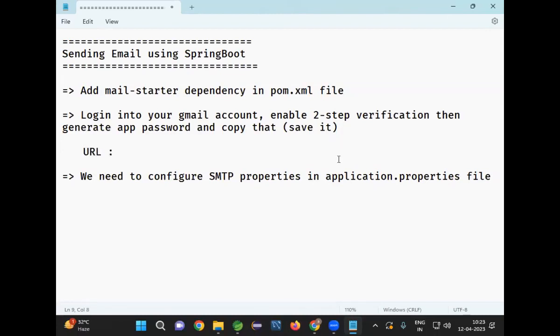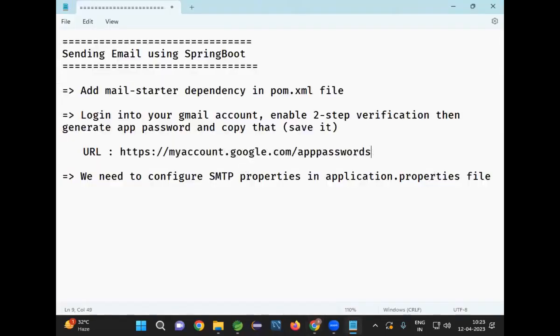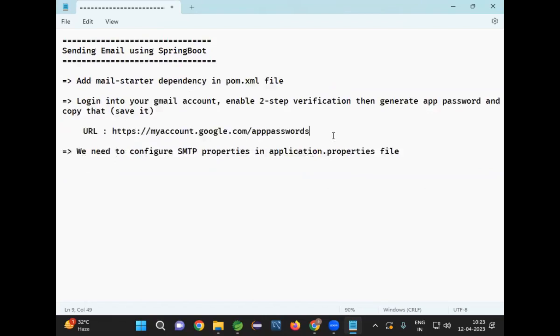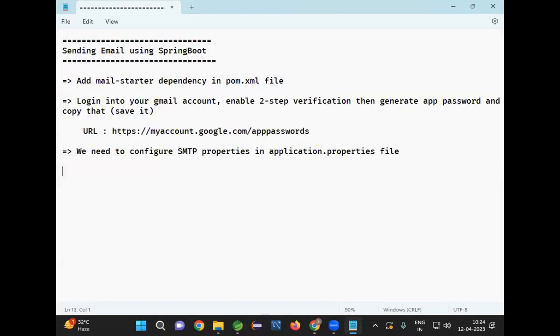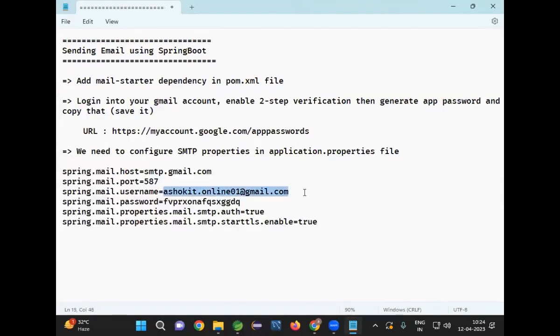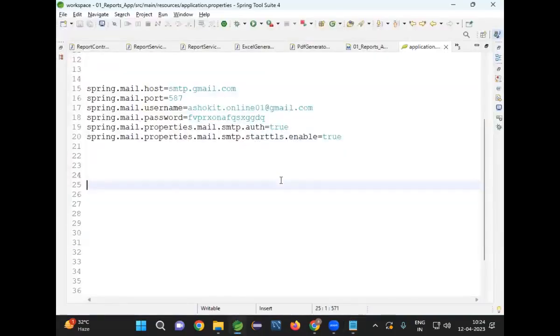The URL is https://myaccount.google.com/apppasswords. After enabling the two-step verification, if you access this URL, there you can generate your app password. So that app password we need to configure in our properties file. In the properties file, these are the properties we need to add. In these properties, you need to enter your username, your mail ID and your password. Got it? So fine. With this I configured my SMTP properties in the application.